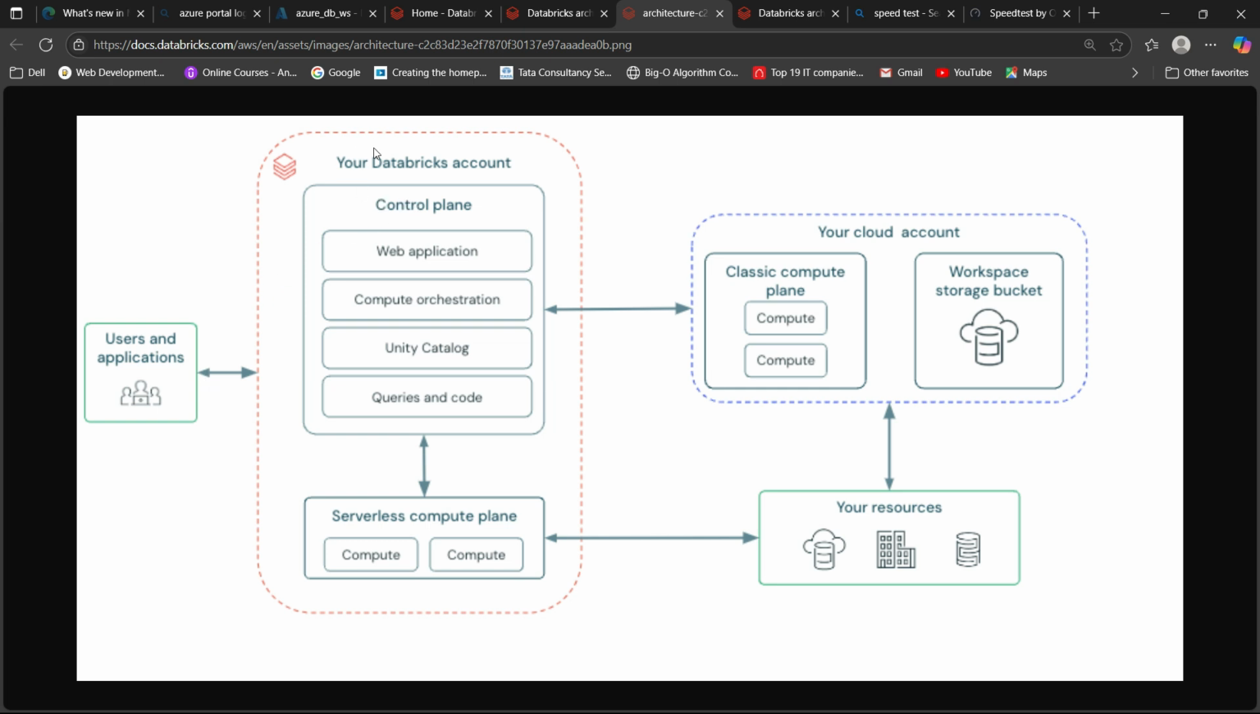All your Databricks applications and users can access the Databricks application, right? There is a Databricks plane, and that is your Databricks account. In there is a control plane, and in the control plane all things are available, like your web application, compute orchestration, Unity Catalog related things, queries, and your code, notebooks. This is for your traditional setup. Then there is a serverless compute plane as well. This is new, because Databricks has now implemented a serverless compute plane also. In that, your computes are available for things like Databricks warehousing.